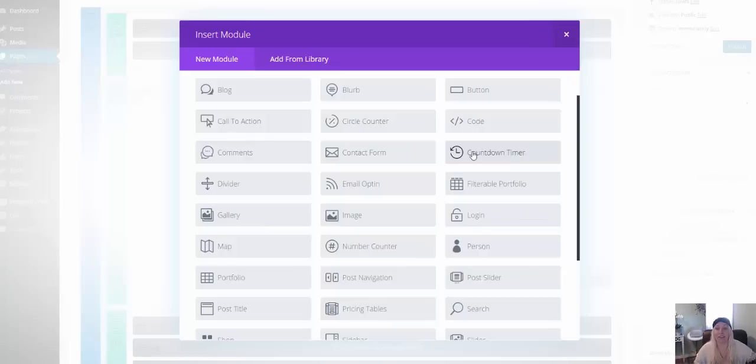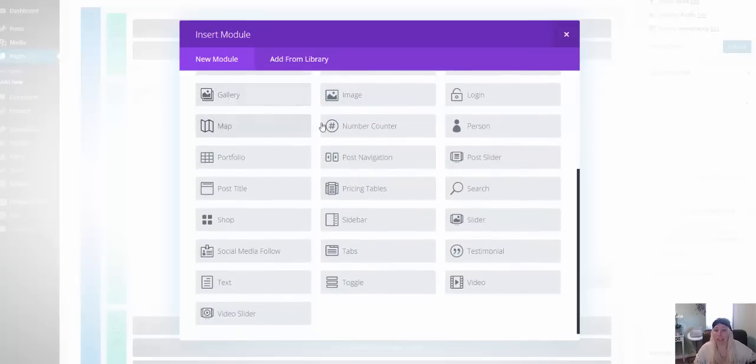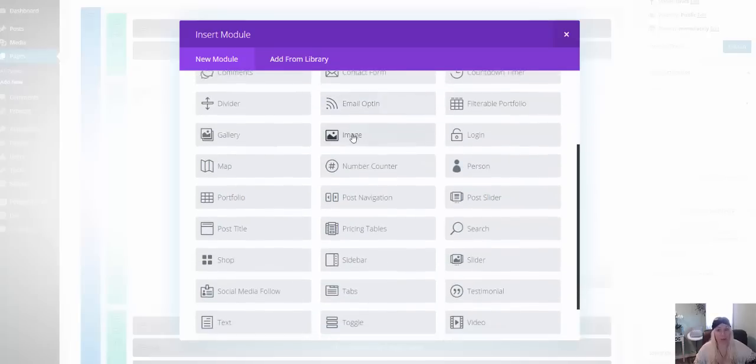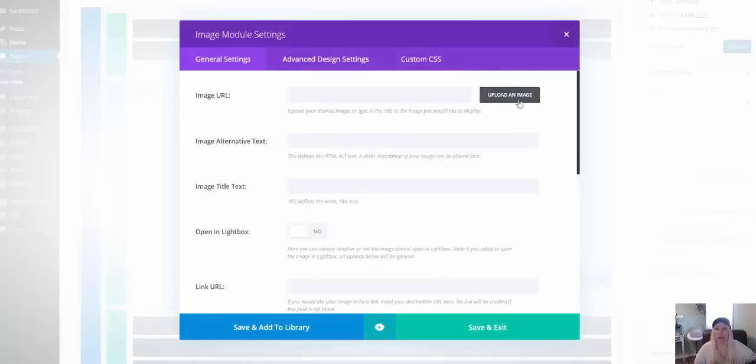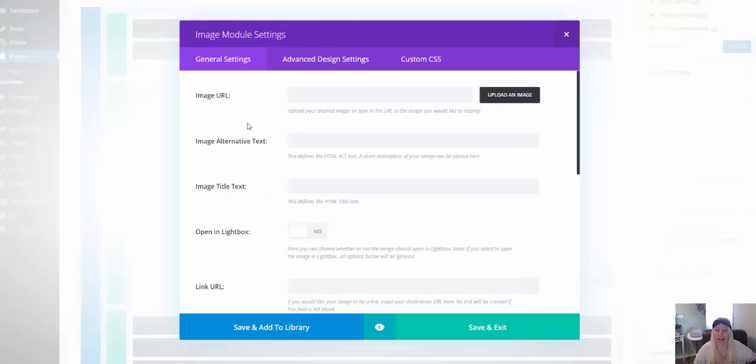You can add that countdown timer to the page as well. Email opt-in, gallery, a map, portfolio, all kinds of different things you can be adding into this page. Okay, so for us, we want to just add an image, and all I would have to do is just grab the image from the library on WordPress, throw that in there.